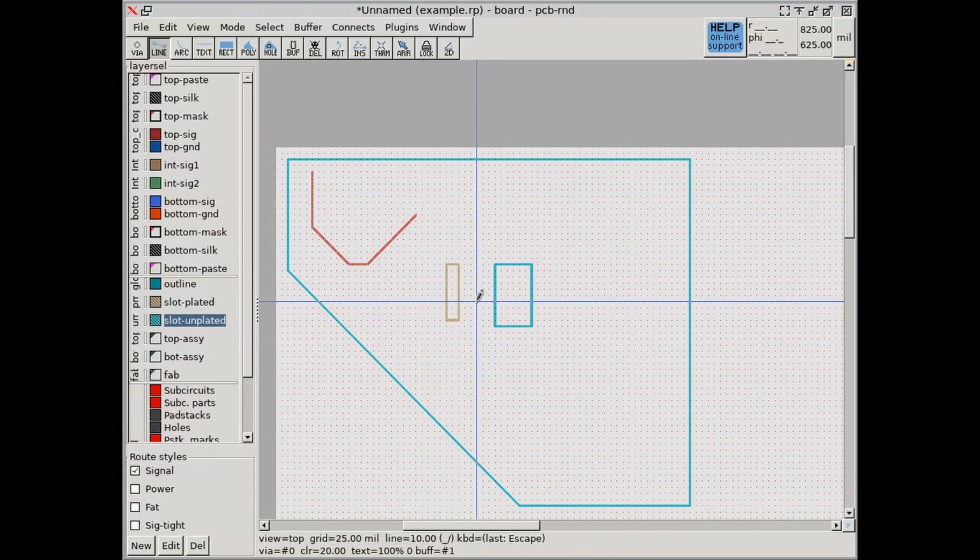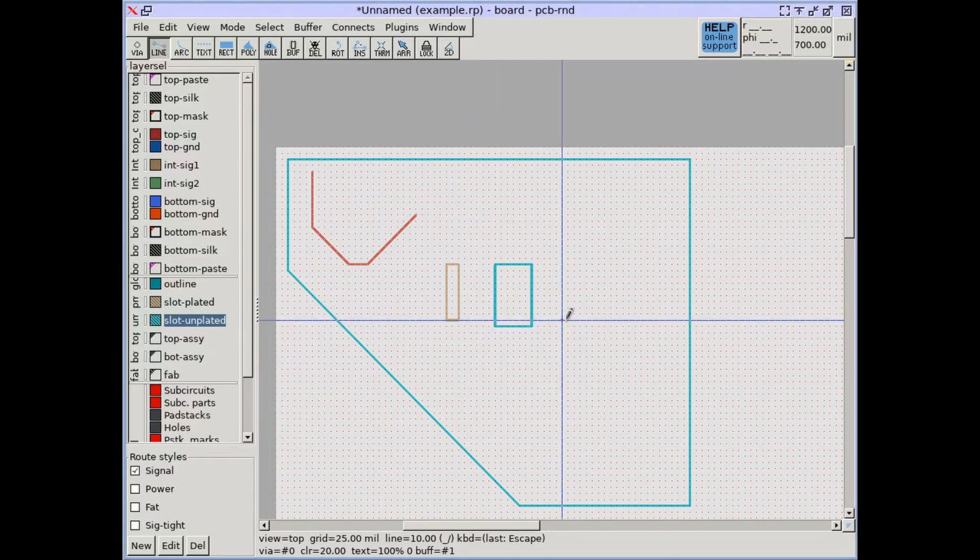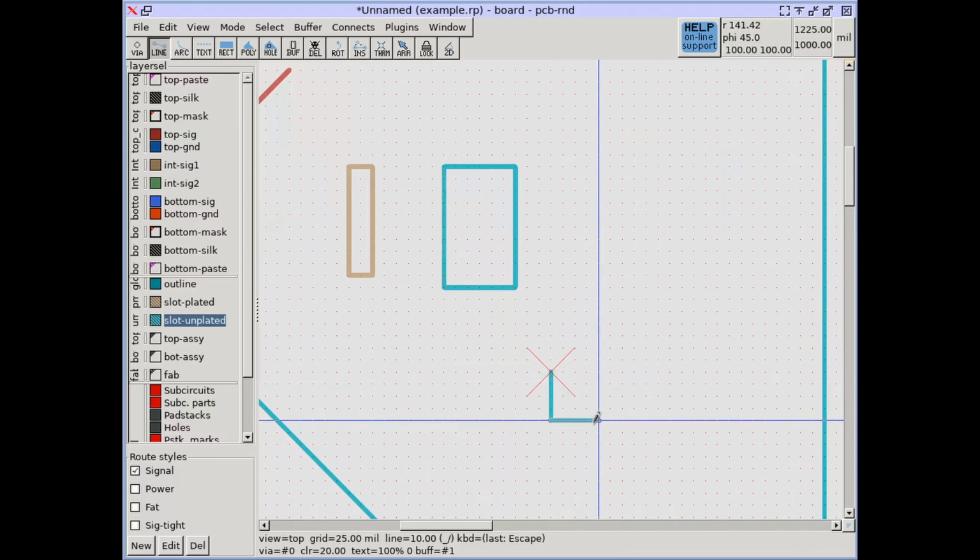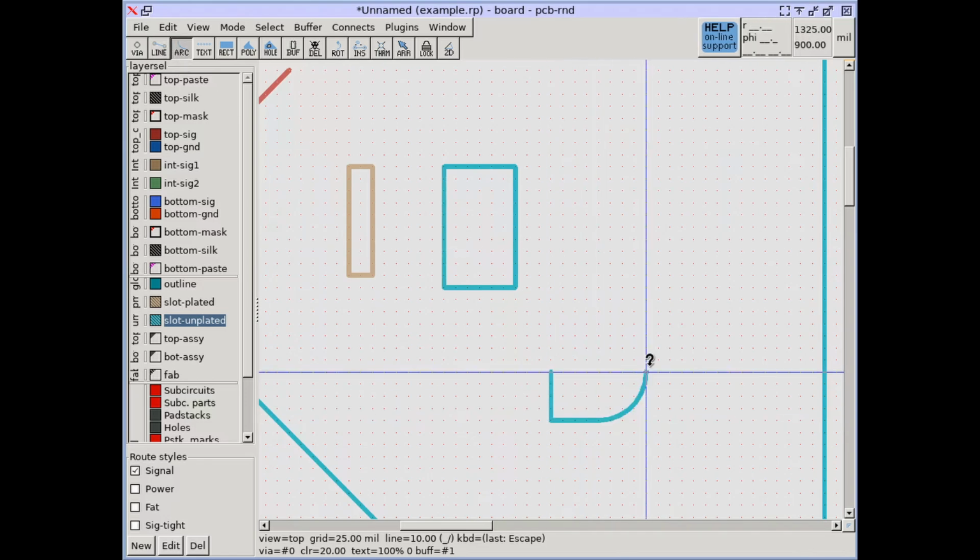Outline and cutout shapes should be drawn using lines and arcs and never polygons. The endpoints of adjacent lines and arcs must be perfectly aligned. A properly chosen grid can help with that.